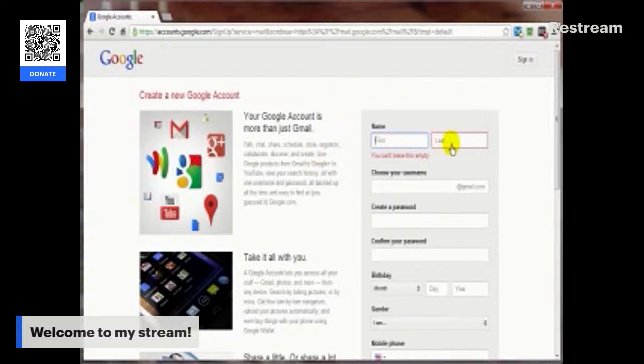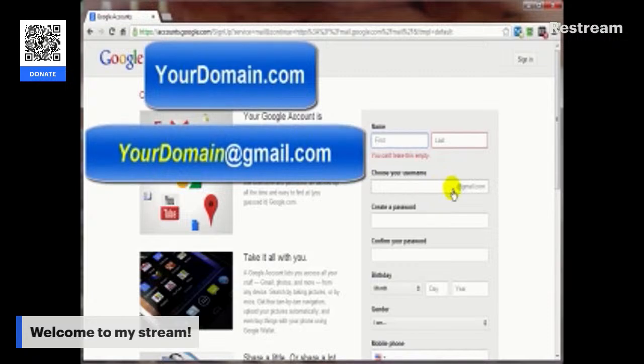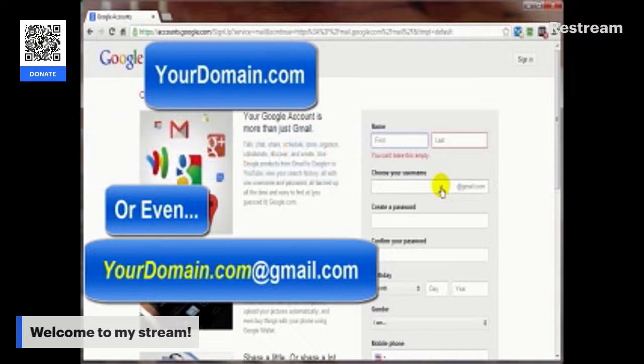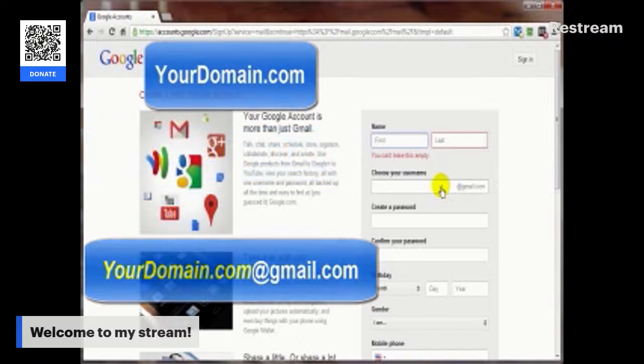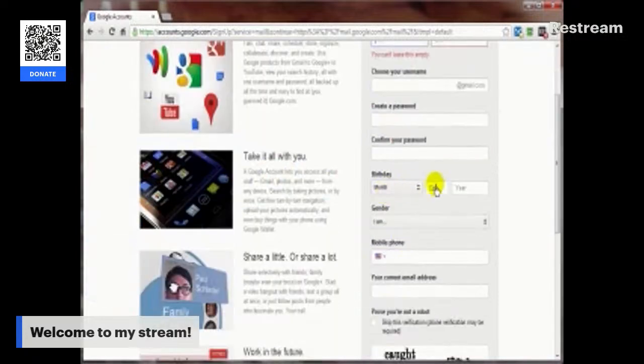So we need to enter our name, first and last, and choose a username. One tip here is that if you have a domain name, you may want to try putting that domain name in here, so you have a Gmail account that can be used in conjunction with your domain name and email accounts with your domain name. Then we just throw in the password, confirm the password, put in your birthday, month, day, and year, and your gender, and mobile phone if you want.